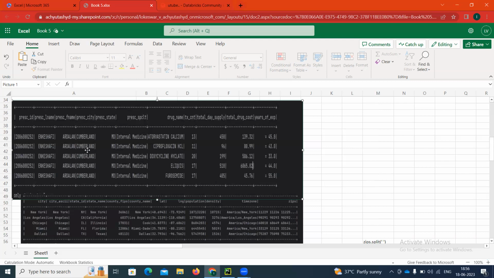When you join these two data frames, you will find out which cities have the Apollo pharmacy and which cities don't have the Apollo pharmacy. That is the main intention of joining these two data frames. We cannot say exactly that the cities mentioned in the city data frame will be the same number of cities present in the prescriber data frame.